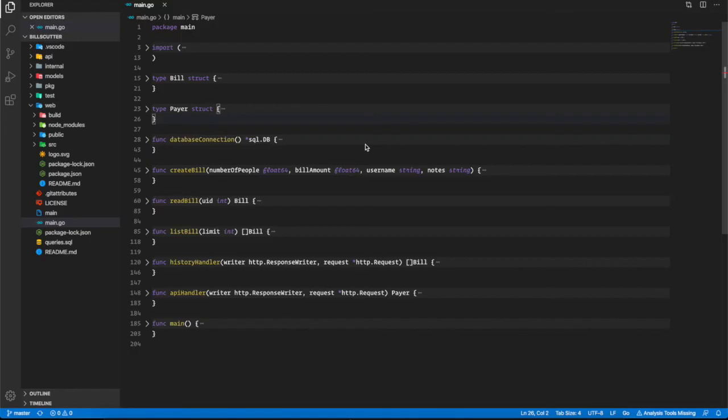My name is Axel, and I'm going to introduce you to my most recent project. This project is called Bill Splitter. It is a bill splitter that helps you when you go out to eat with your friends.